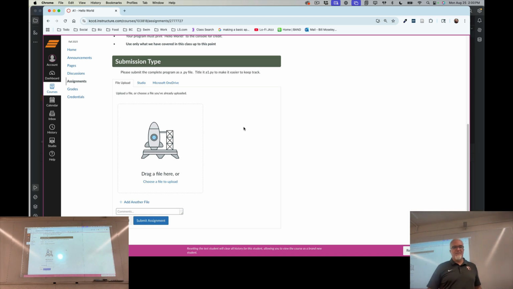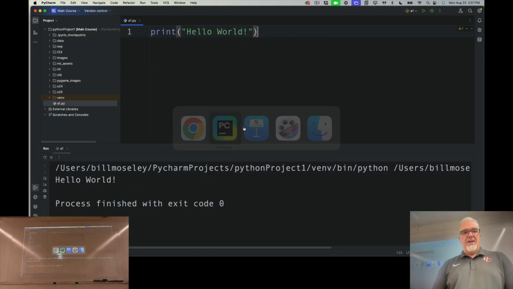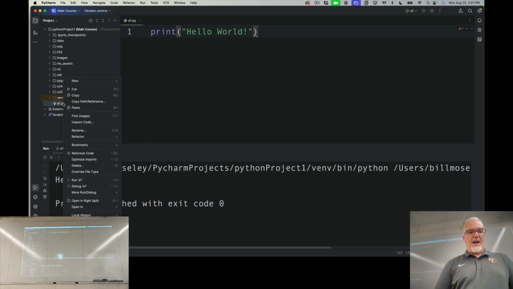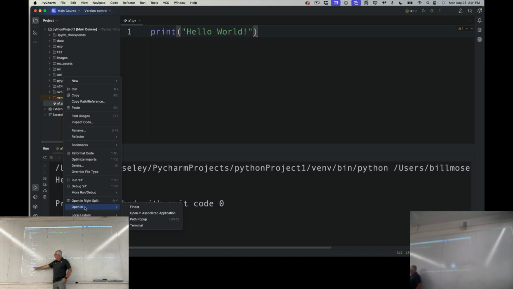So now all I have to do is find the file that I want to submit. So if I go here to PyCharm, and I right-click the a1.py file in my list of files, I'm going to go down to Open In. There's a choice in this menu called Open In. And on my computer, because it's a Mac, it says Finder. What it should say on yours is like Explorer or Windows Explorer or whatever it's called this week by Microsoft. So you want to open it in your Explorer.